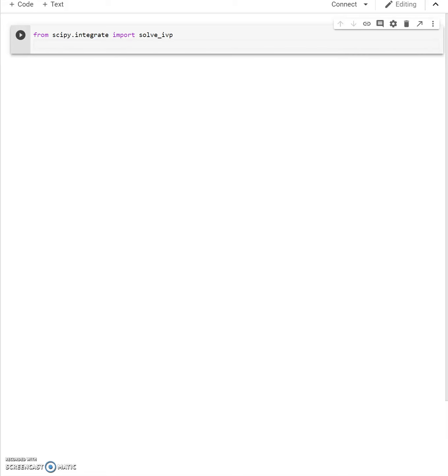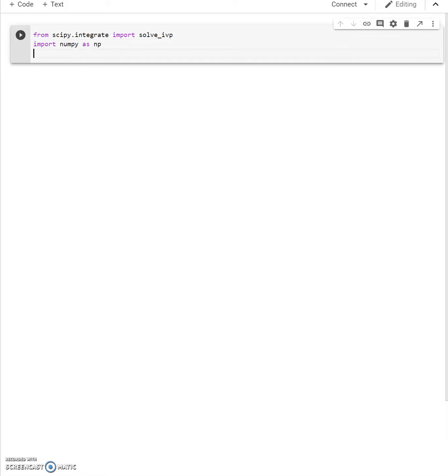Next, we're going to go ahead and import numpy as np, as always. And then, since we'll be dealing with interpolations, we're going to go from scipy.interpolate and then import our function for that, which we will use later.